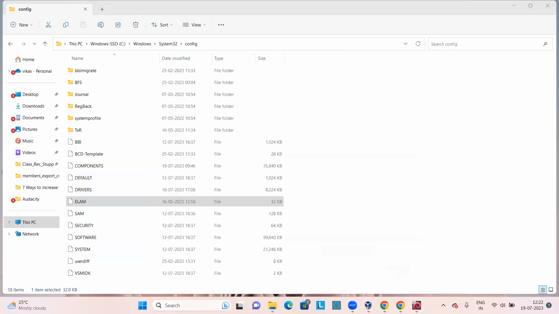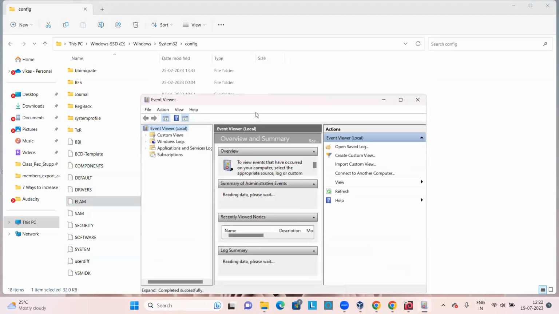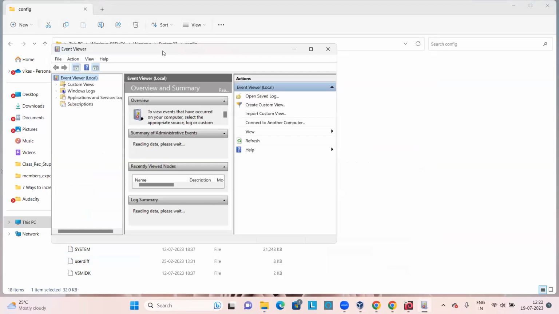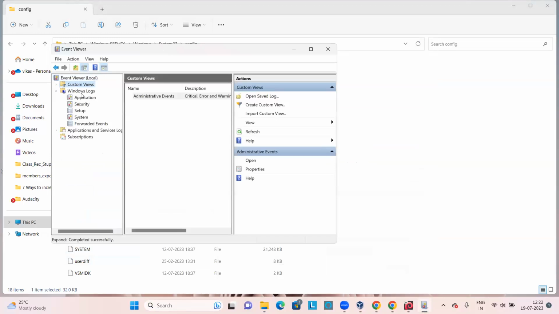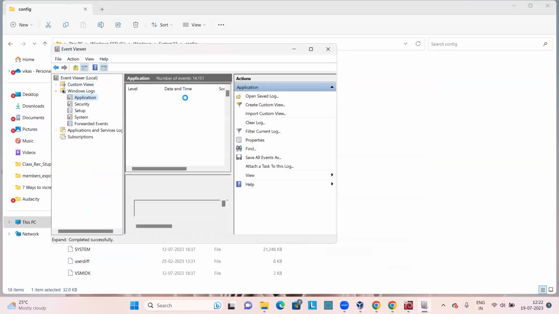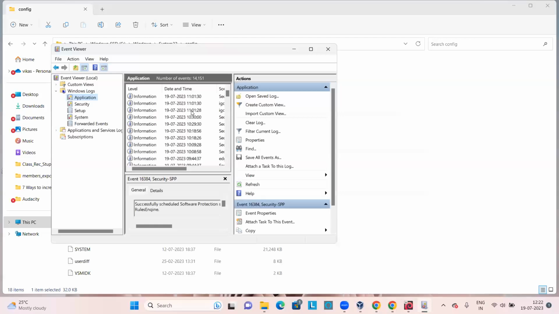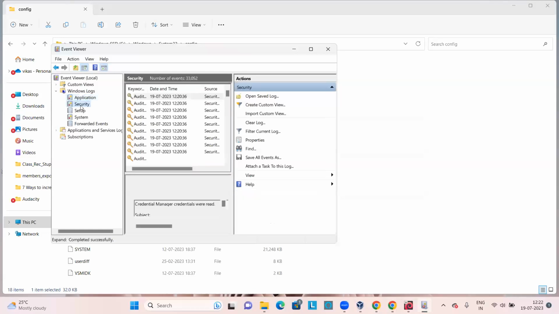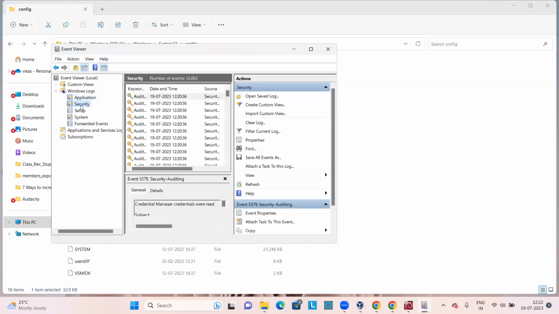Oh yeah, we can see it here also. Yeah, so you can see this Event Viewer. This is the normal tool which we can use in Windows to check for the logs. Under Windows Logs, Application, you can see 14,000 events are here. So each and every log is here. Whatever activity you're doing on the system, it gets logged here.